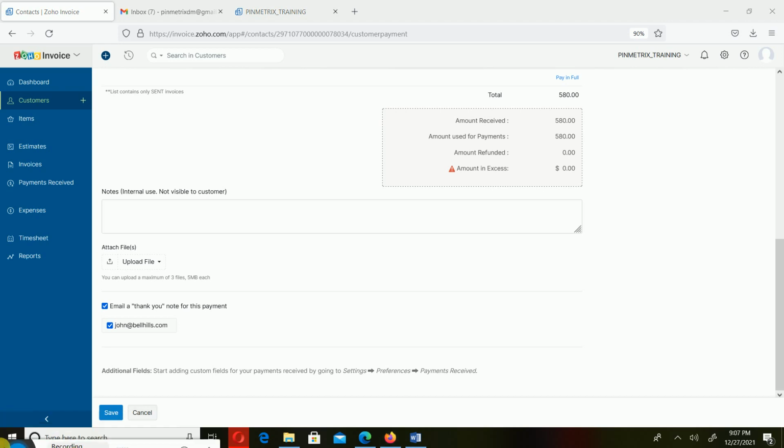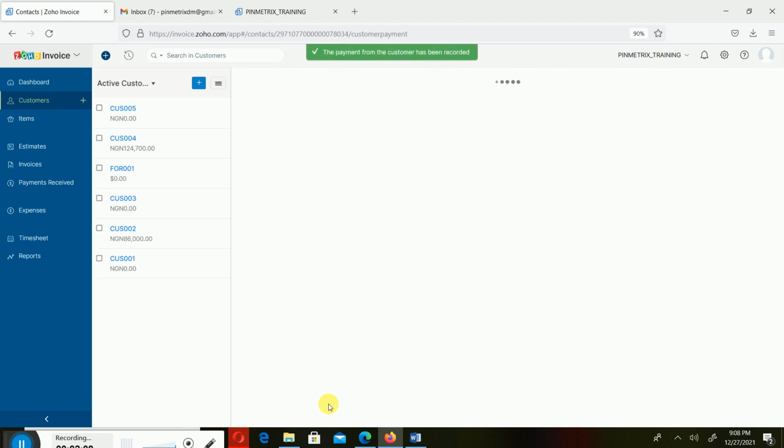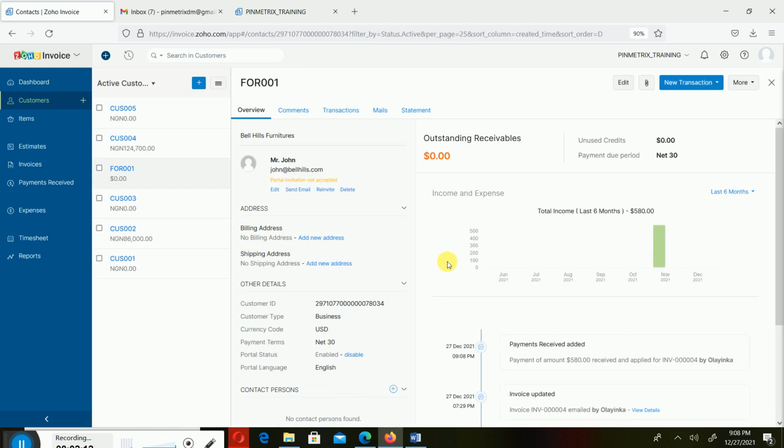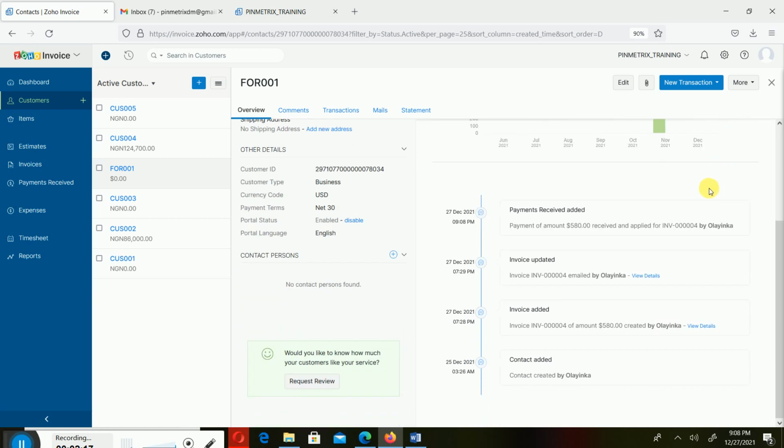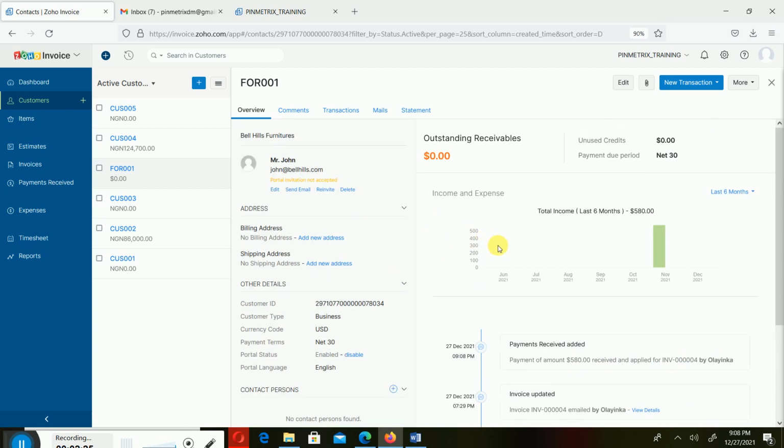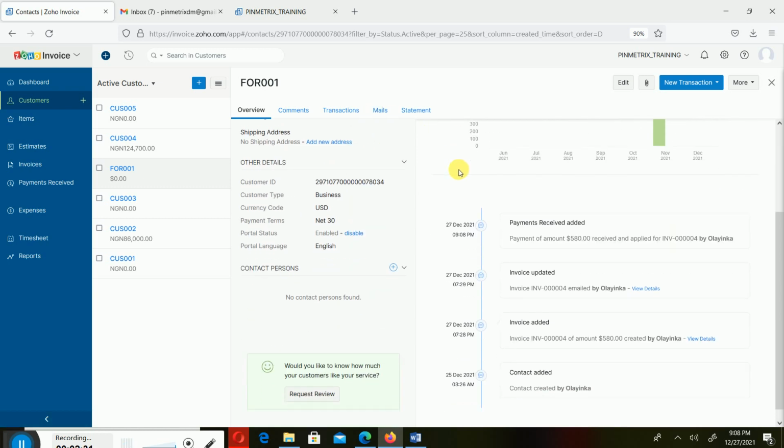So when you have differences in exchange rates, it takes it to your exchange gain or loss. That's if you are using the full accounting. But let me just use this. Save. So you can see what the system is going to say. Now we are done with receiving payments on this.